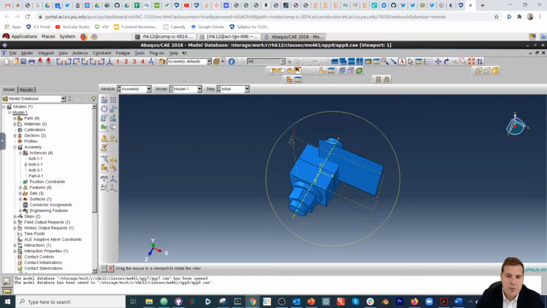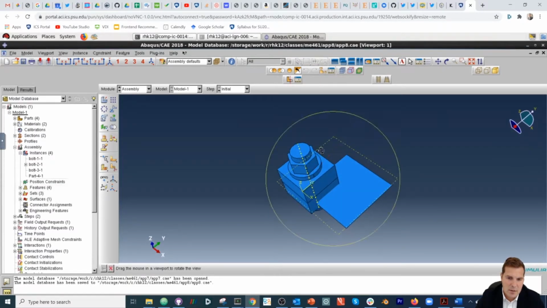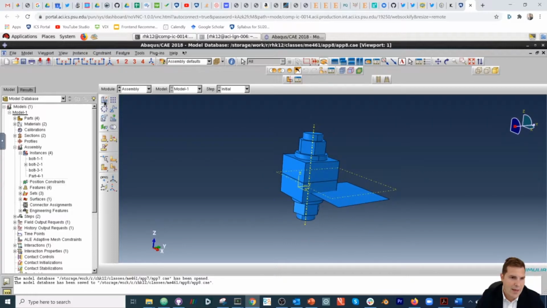Now we want to move this part so it's aligned correctly. Okay, so we're going to select this option here, which is translate the instance. And then it says select the instance to translate. We'll select this, say done. And then it says select a start point for the translation vector. So we'll just define this as 0.